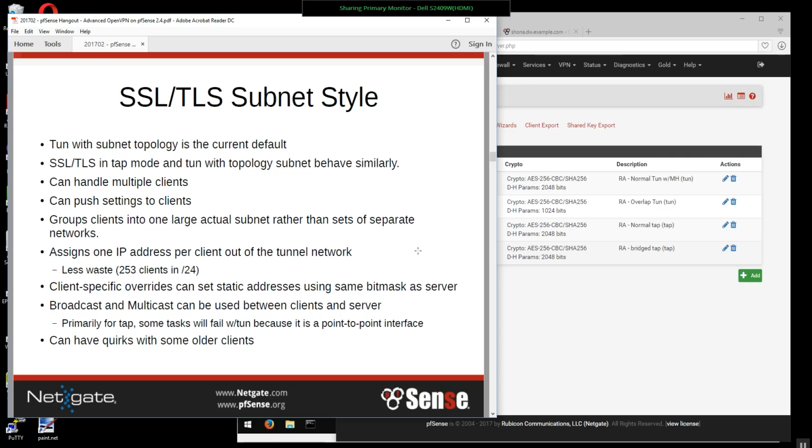You do like 10.0.8.99/24. You just need to make sure you use the same bit mask as the server. You can do broadcast, multicast between clients and server. However, there is some weirdness with multicast on subnet topology because the operating system still sees a point-to-point interface. It'll fail, especially OSPF will, and I'll tell you why in a minute. So if you need broadcast or multicast, again, you can use tap. You basically just have to switch from tun to tap. I mean, otherwise they operate the same way.